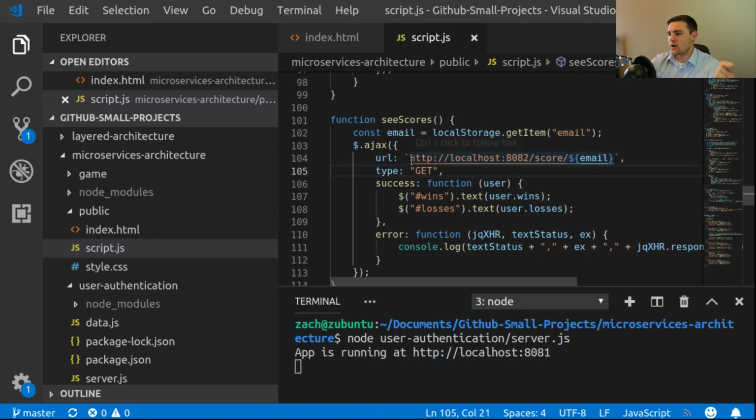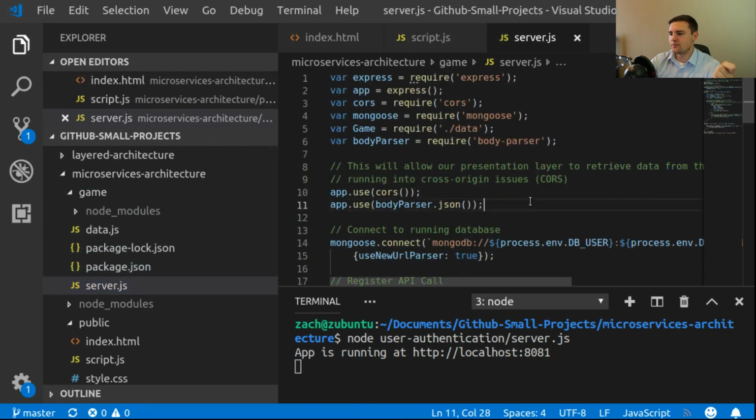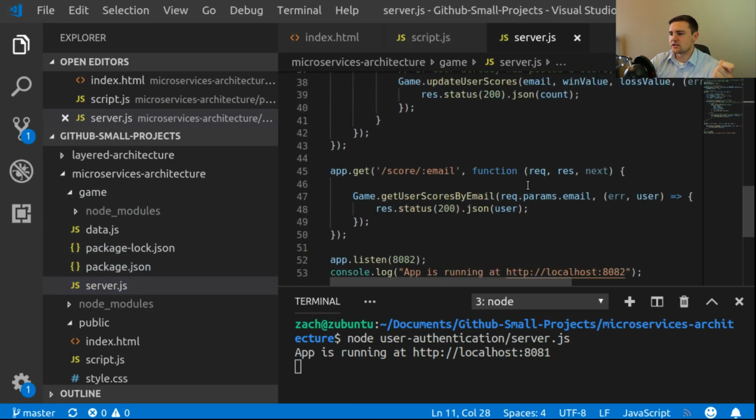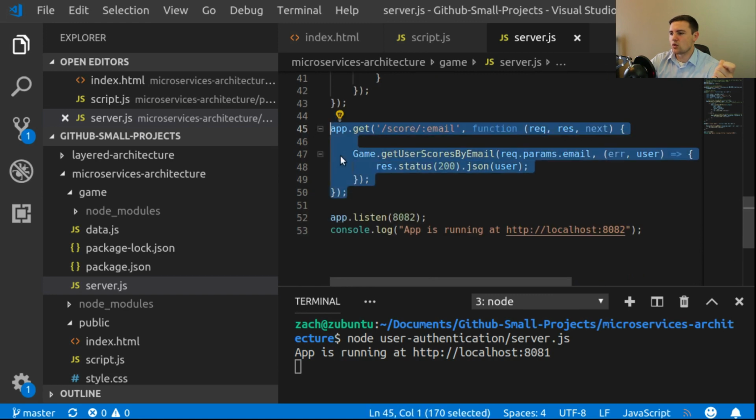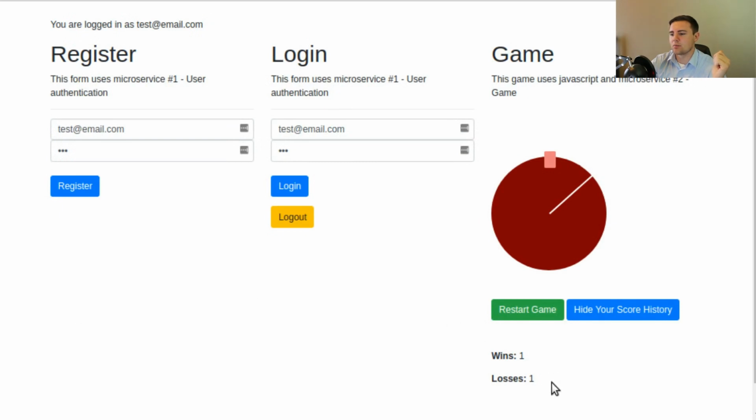So let's look for this route within that game microservice. We'll come down to this game microservice and open up the server. You'll see that we can get the scores for a particular email. The email that's logged in is going to be the one that it's querying, and you can see that we're going to our data access layer to implement a method to make a call to the database to get that score. And then that populates back up into the user interface and displays the database information here.